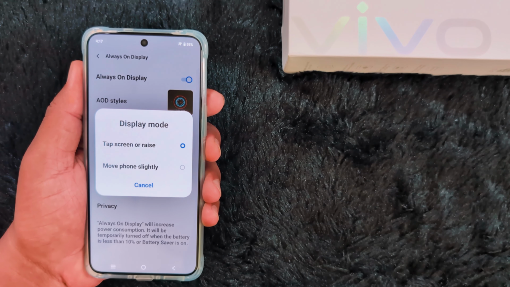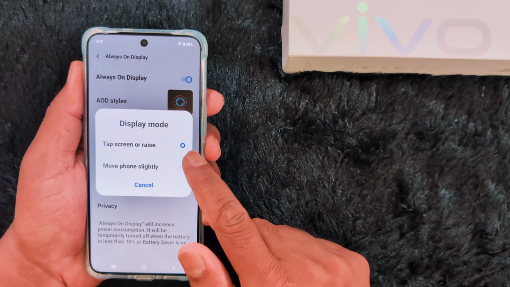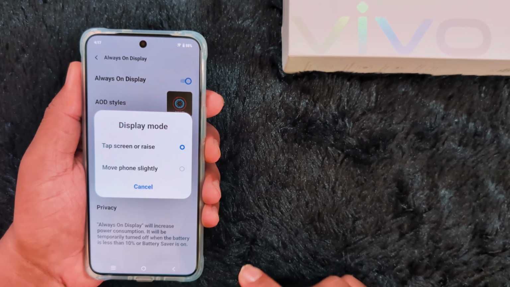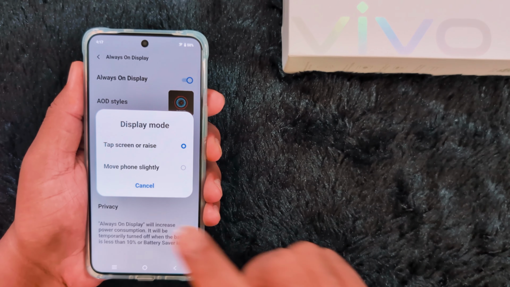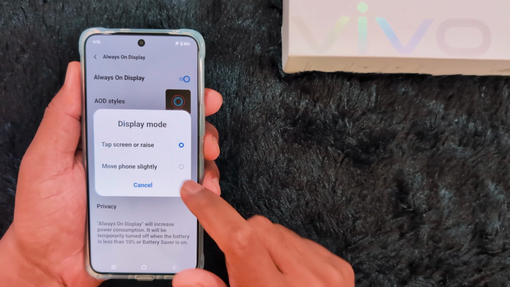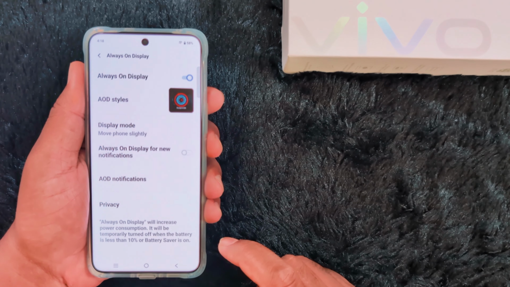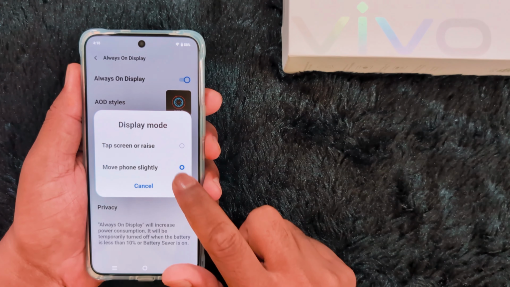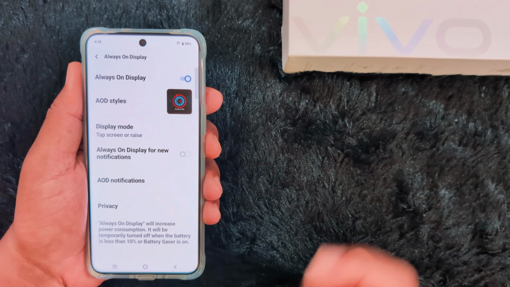Here you can see how you can access the always on display: tap screen, or raise or move phone slightly. So we use the tap screen. Just tap on the screen and you can see the always on display information. If you don't like it, you can select move phone slightly, like move like this. Just move the phone slightly to show the always on display screen.